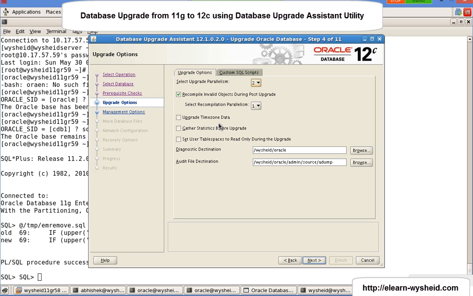Okay, and in certain places it's recommended that you collect the database statistics before the upgradation. If you want, you can do that, otherwise you can ignore it. And then it is asking where the diagnostic destination is and where the audit files will be created. For the upgradation, any diagnostic information will be created in the Oracle base directory, or the audit file destination. Either of the places you can get it.